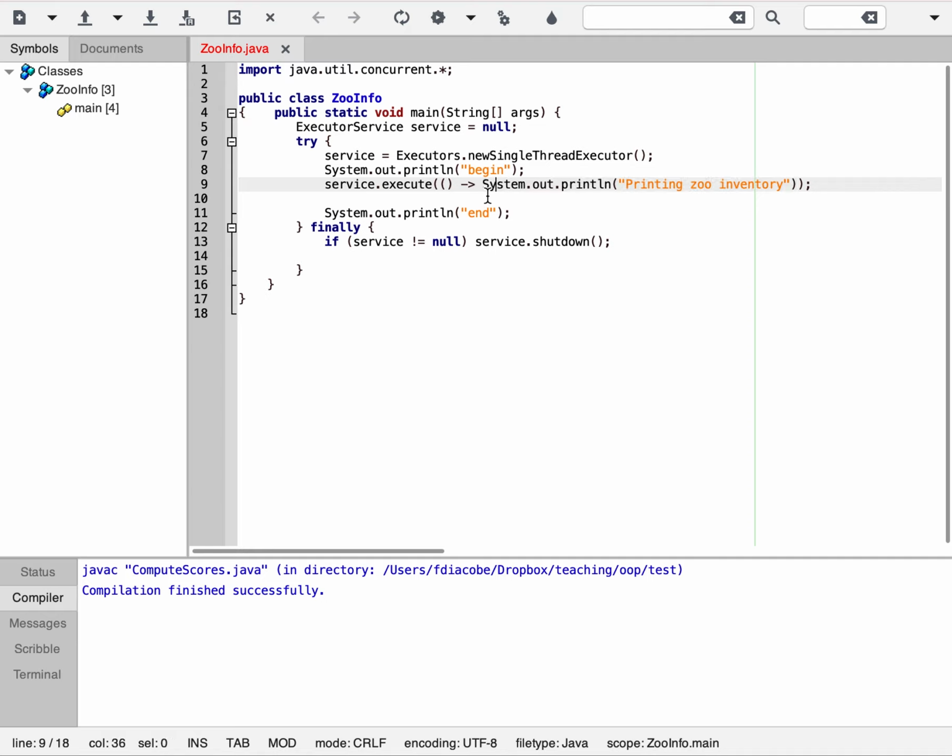But after that's done, I want to execute something else. So I will add service.execute, right? And then in the lambda expression, I have a couple of instructions. So basically count to 3: for int i equals 0, i less than 3, i++, and then print done. So basically this counts to 3 and then prints done. And then I'm going to add yet another task. Service.execute. This is another task that's going to print zoo inventory as well.